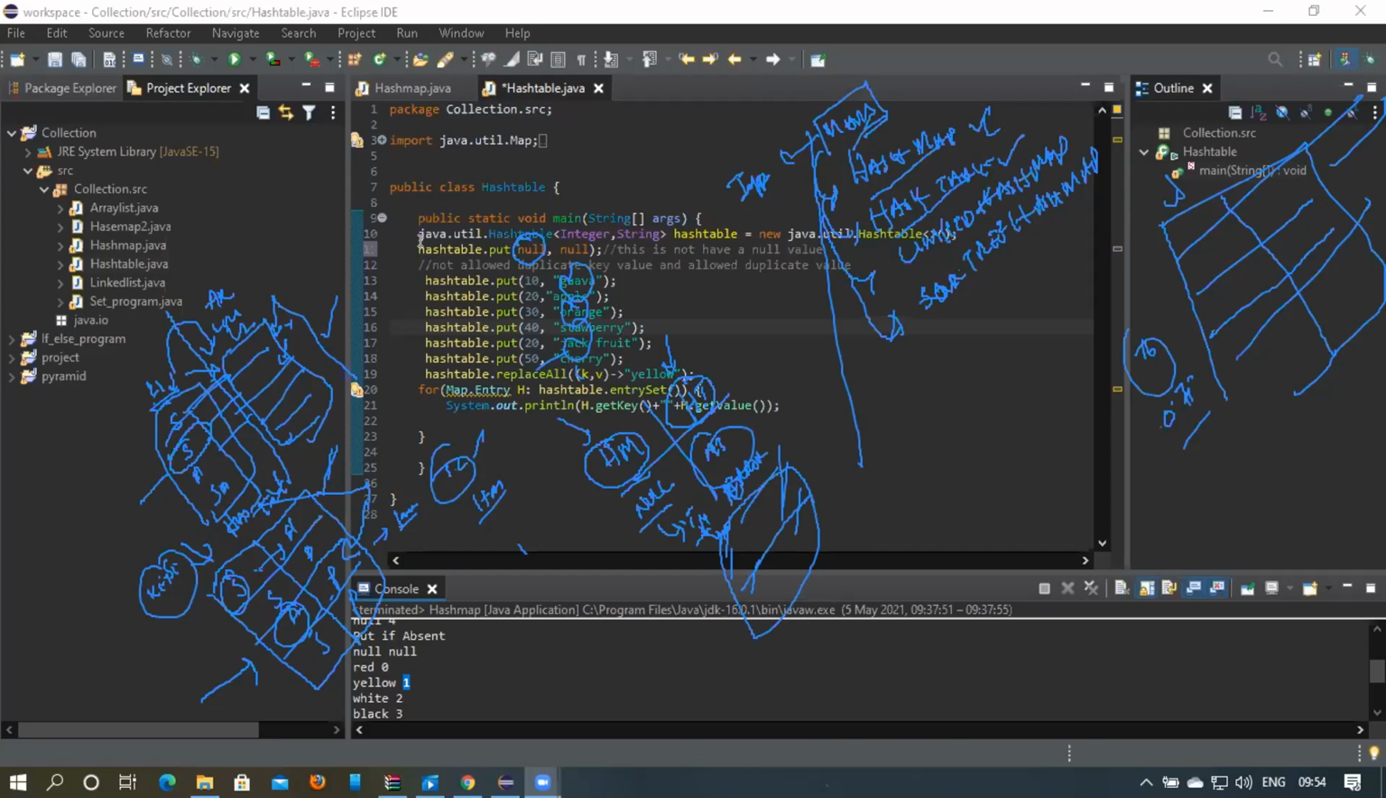One particular pointer you need to understand: in the hash map or hash table, you will not have the insertion order. If you insert guava, apple, orange, strawberry, jackfruit, and then try to print them, it may print in a random order, not following the order you gave. So the insertion order is not maintained in the hash map or hash table.